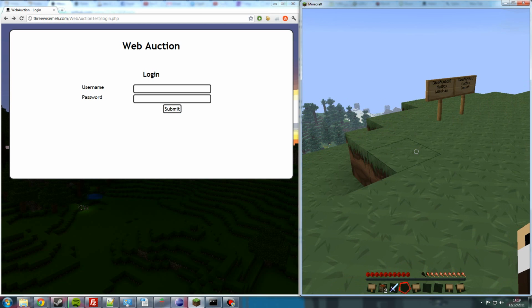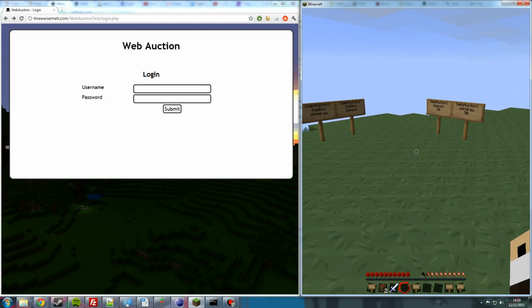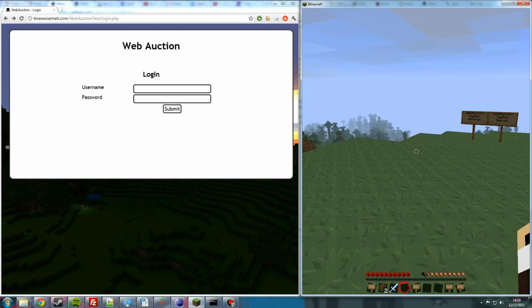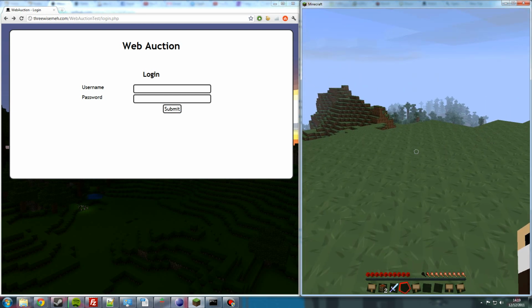Anyway, okay. As you can see on the right hand side, this is my little Minecraft server, and over here is our website. So this is what the login screen looks like. You probably can't log in yet because we need to set a password in game. This is the very first thing you need to do.